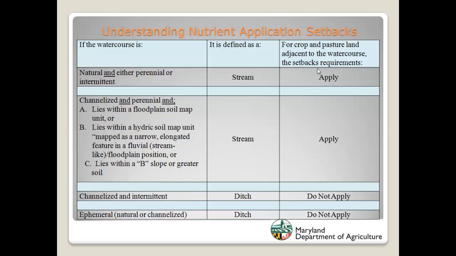So, top block up here. We're going to refer to the water course, how it's defined, and then whether or not the setbacks apply. So to step through it, just as I said, where you have this natural water course and it's either perennial or intermittent, we're going to define that as a stream. And because it's defined as a stream, the setbacks apply.